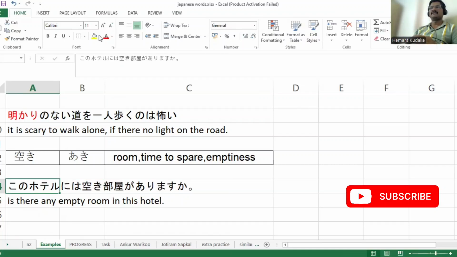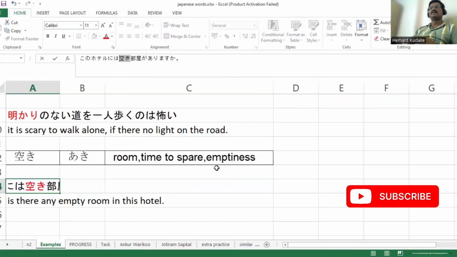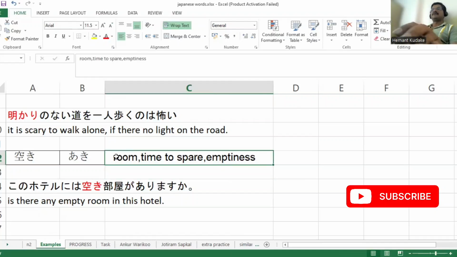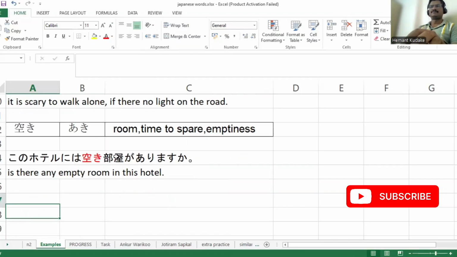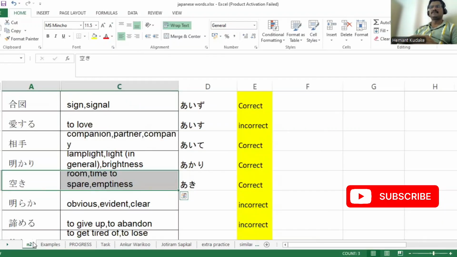I will color it. So aki means room, time, empty, like that. So is there any empty room in this hotel? So this is the third kanji we have used. Then let's move to the next one.